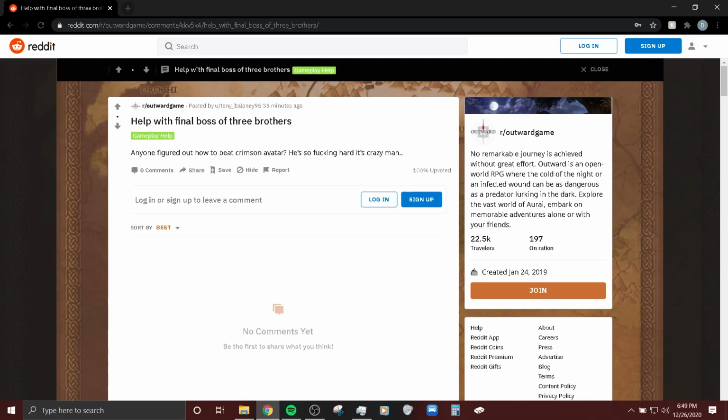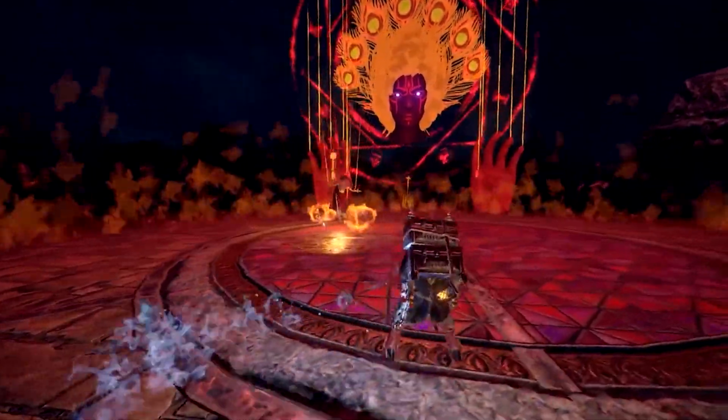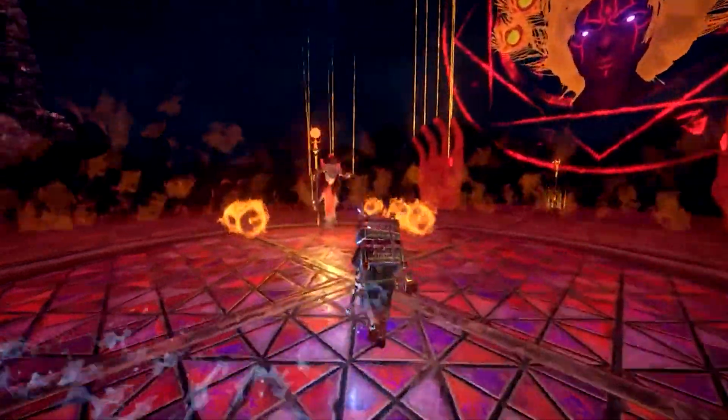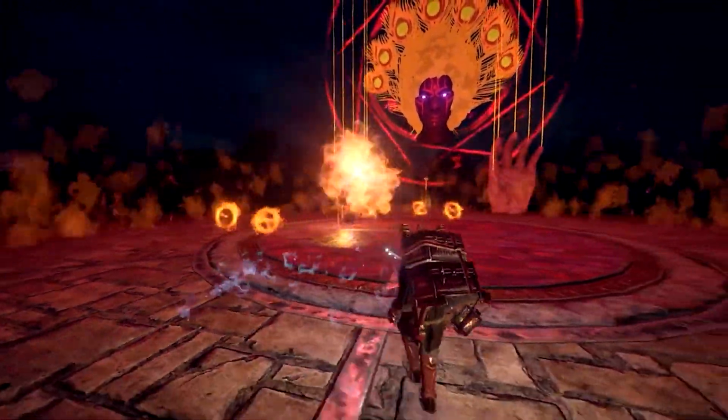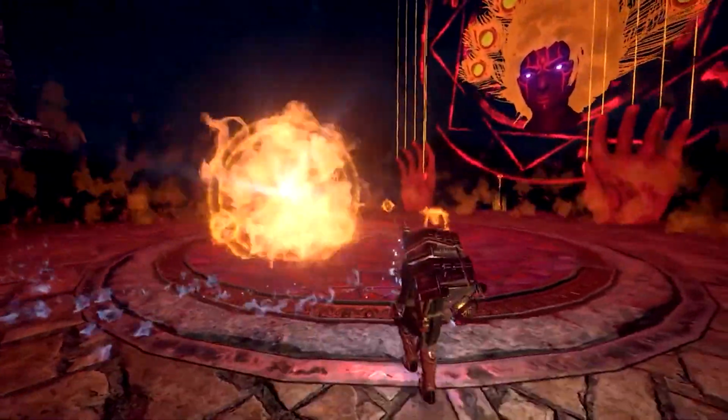Help with the final boss of the Three Brothers. Oh, that one's easy. Anyone figure out how to beat the Crimson Avatar? He's so hard. Is that the dude? Crimson Avatar. Hold on. Let me just Google real quick, because I can't remember his name. Okay, yeah, it is that boss. This dude's actually incredibly easy. I just beat him with a frost pistol and a frost sword, and that's it. I just kept shooting him over and over again, and then I just beat him down.